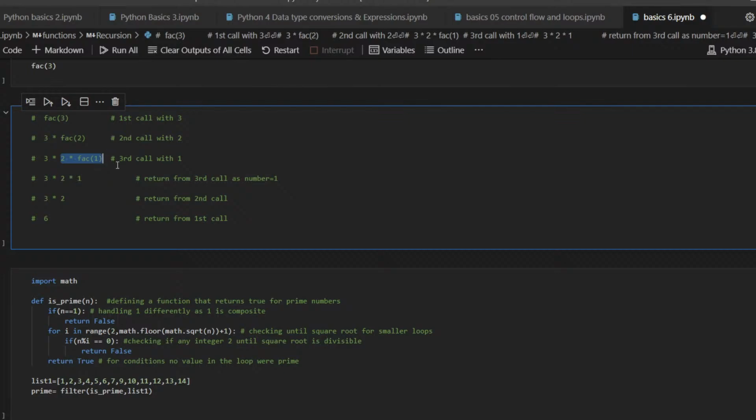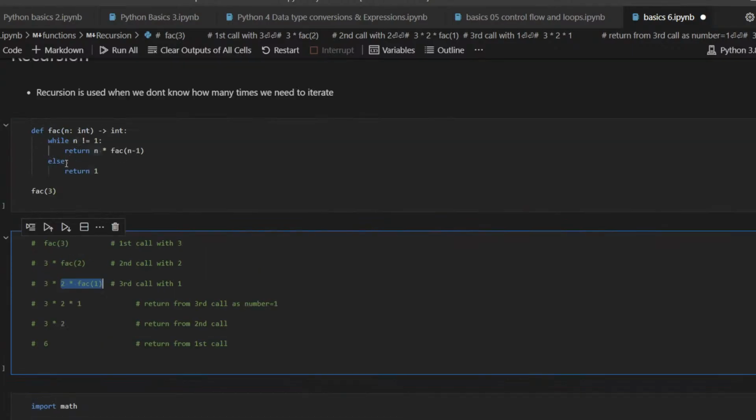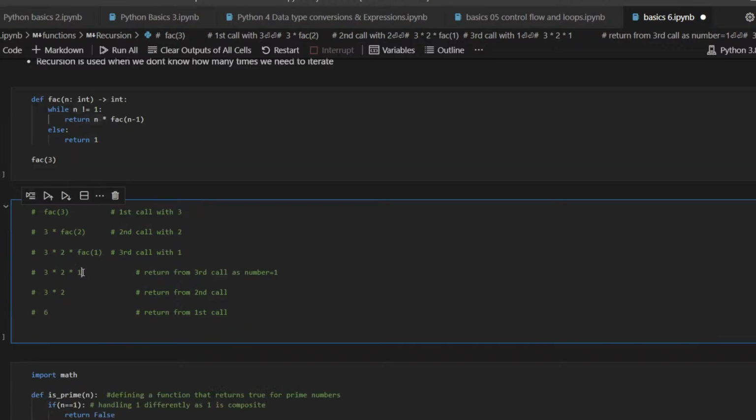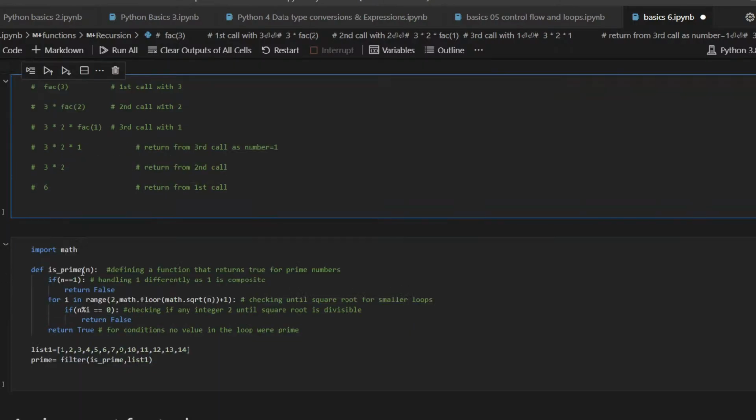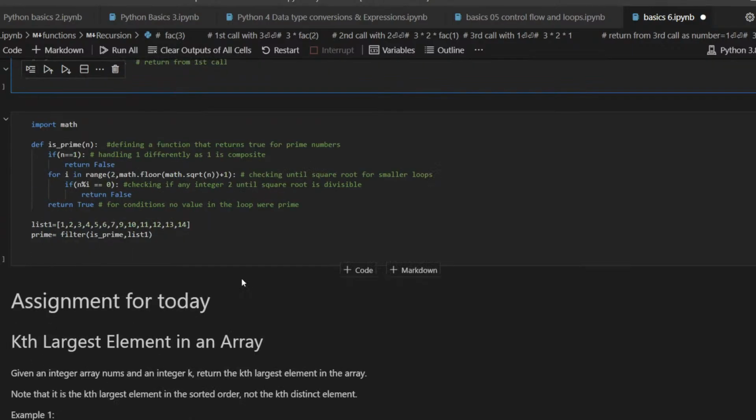And FAC of 1, because we go into the else condition, returns 1. So we get the value 1, and 1 times 2 times 3, that's the answer. So it becomes 6. So that's the third call. The first call calls a subcall for the second call, which calls a subcall for the third call, and the third call has to complete before the second call completes. The second call has to complete before the first call completes. So the whole thing has to wait for all the executions to complete.